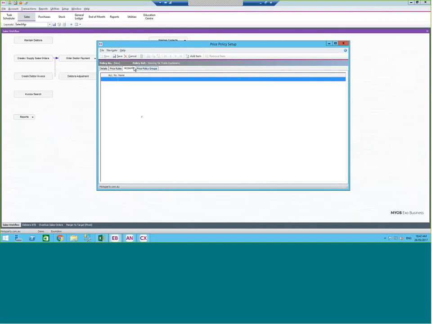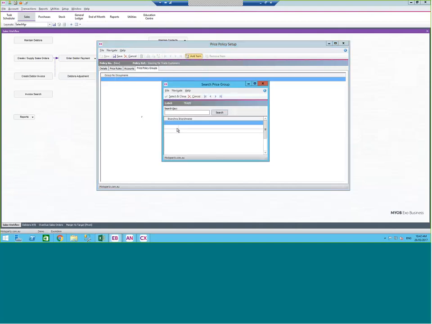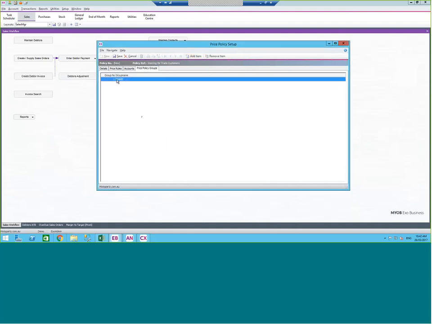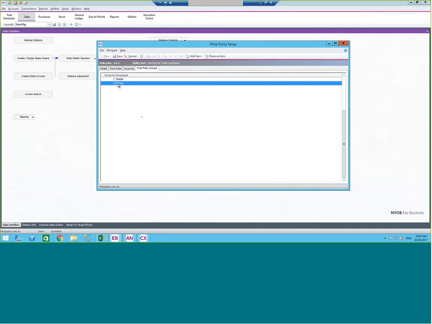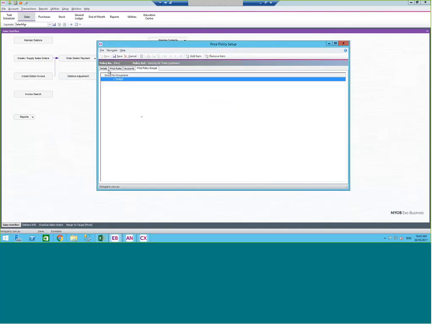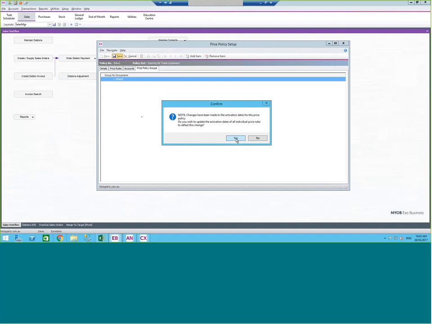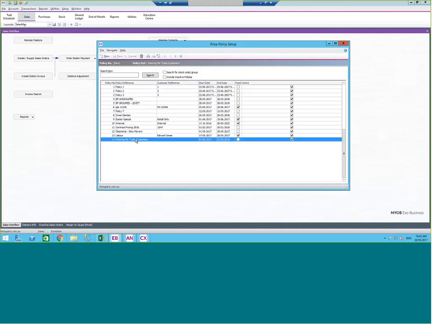Let's start with a discount. Now, we could add an individual customer, or we can add a group of customers. It looks like my search screen is not working. So price policy groups. Fields you can put against the customer to put them in a group. Basically, pretty straightforward. So let's have a look at what that does. So it's this price, and it applies to trade customers.